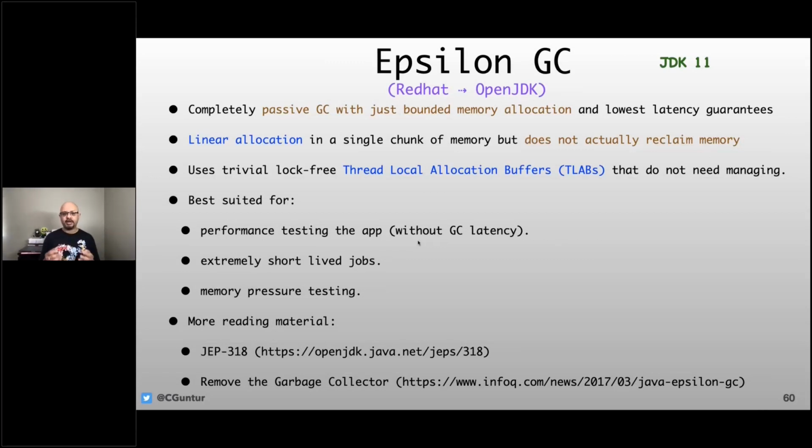you have, let us say, a batch job that you really don't care about GC, and you have thrown enough memory at it that you know that your application won't actually suffer, and now you can get performance without any kind of GC latencies on that particular batch job. So there is a benefit to Epsilon even in real world production scenarios.